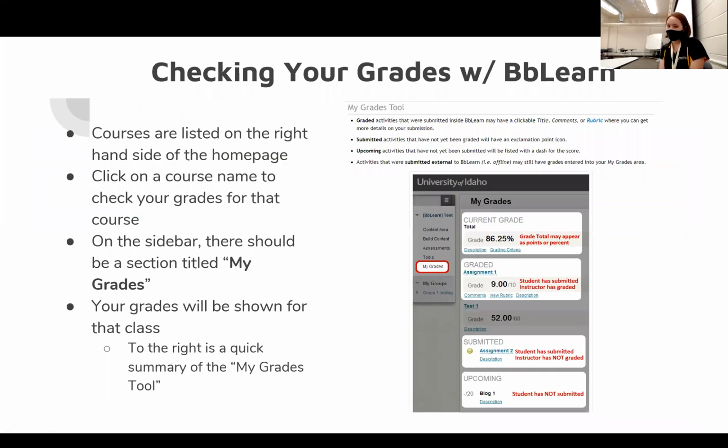Going off of that, once you click on a class, you can check your grade for that class. There'll be a sidebar, and then you just hit my grades or whatever it'll say. There's a little picture right here that shows what happens when you check grades. If there's an exclamation point, it means that you turned in the assignment, but it hasn't been graded yet. If there's just a dash, it means you haven't turned it in yet. Depending on your professor or the type of assignment, sometimes it'll be in points, and sometimes you'll have a percentage as your grade. That can vary as well.